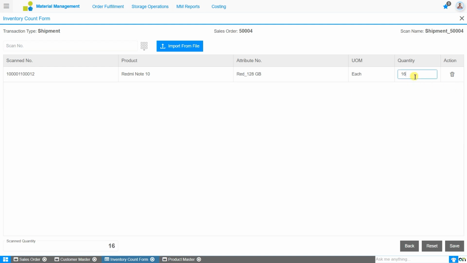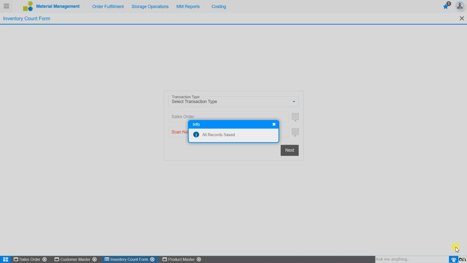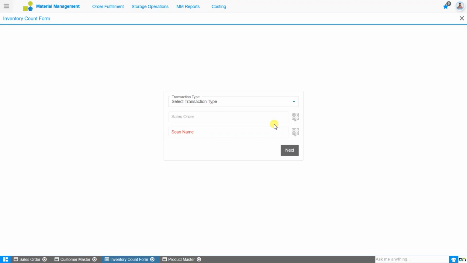At this stage, the only relevant product is Redmi Note 10 with attribute. Let us update the quantity to 100, as per our sales order and use case. Here, the quantity can be edited directly, and if required, any unnecessary product lines can be removed using the delete action. Additionally, the records can be reset at any time by clicking on the reset button available here. Once the data is finalized, click on the Save button to store the cart record. Upon saving, the system will display an information message stating, "All records saved." This confirms that our cart has been successfully created and is now available in the system.